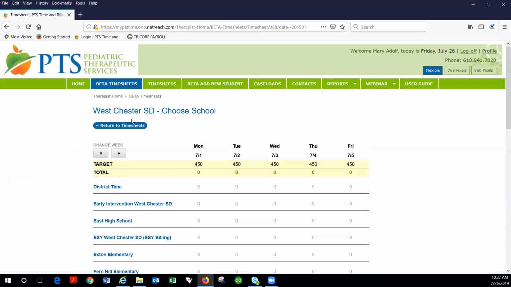And once you click the link, allow time for the page to load, which initially may take up to 10 seconds or so. Again, you can see the district that you're going to be entering your billing for, as well as the opportunity to click Return to Timesheets, which allows you to go back to the previous page. These arrows here allow you to go back and forth between the weeks that are within the month that you're entering your billing for. You can see the days of the week, the dates for the days of the week, target hours, which is what you're allowed to bill up to per day per the district, and the total, which is the actual time that you've entered.